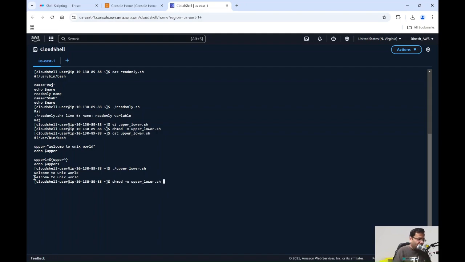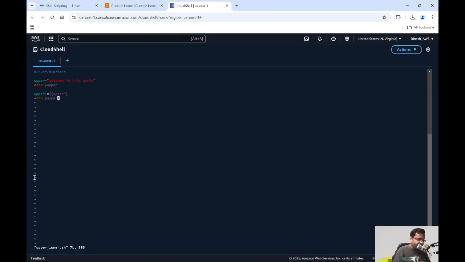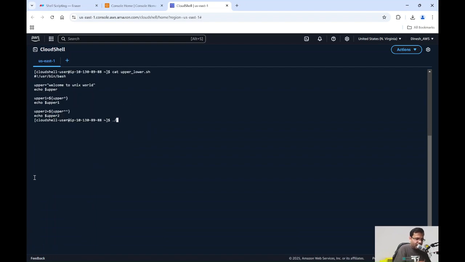So now let's convert the whole string to uppercase, and for that I'm going to use upper2. Dollar upper double carets, and I'm going to use upper2. I'm going to print it, clear the screen, cat upper, and if you see, the whole string has now converted to uppercase. So with the two carets you can convert your whole string to uppercase, and with the single caret you can convert the first letter of your string to uppercase.